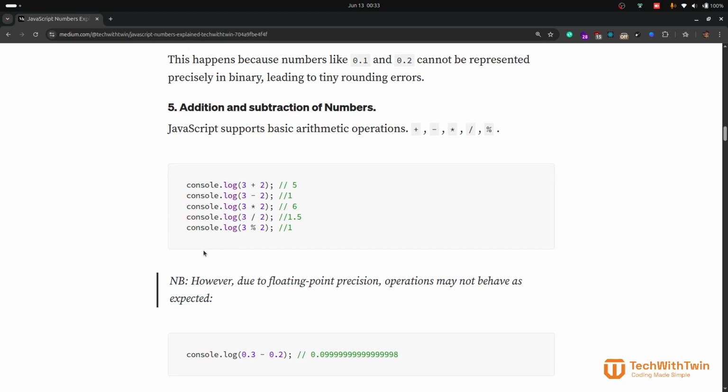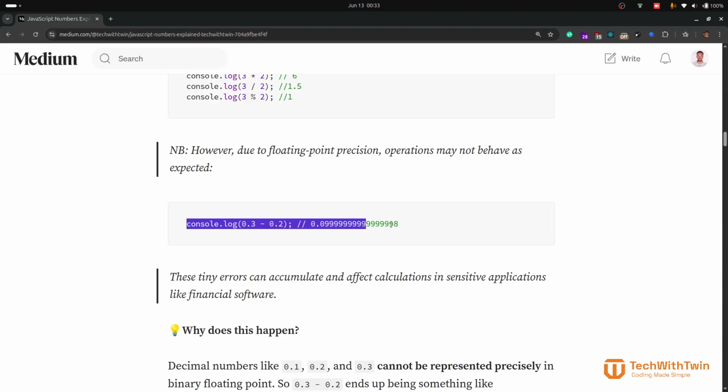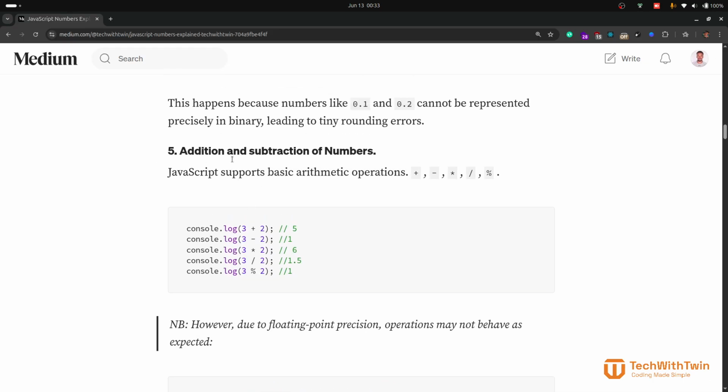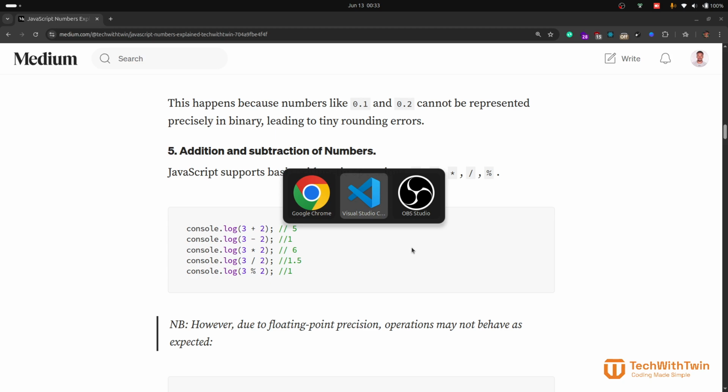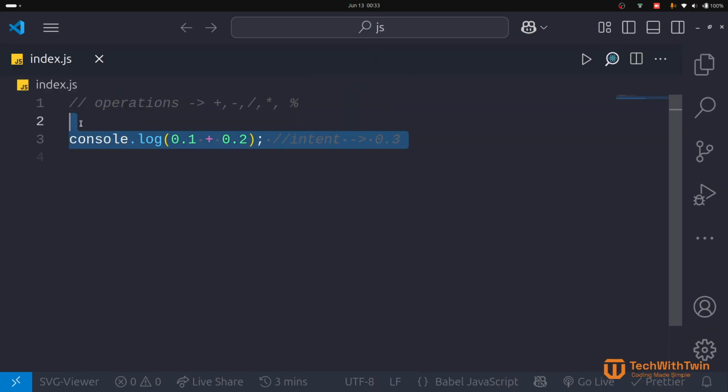So you can do operations on numbers. Also we do have the same caution here whenever doing subtraction. So you have the addition, the subtraction, all this leads to rounding errors. All right, so we can do basic arithmetic. Let me just show you. We can do basic arithmetic.